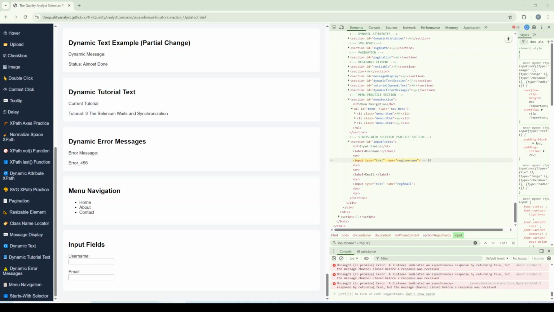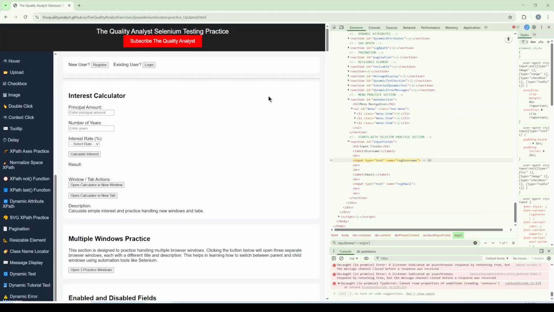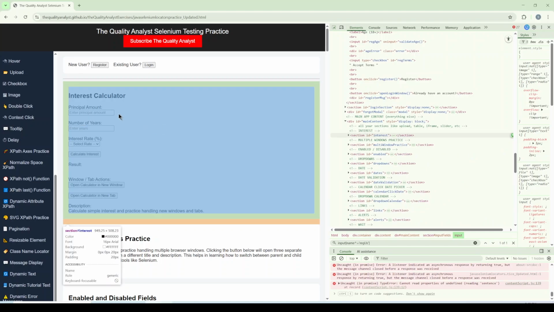And the next is the content selector. Basically, the content selector matches anywhere inside the attribute value. Let's see another example. Let's move up and then we will see this interest principal example. Let's see this.